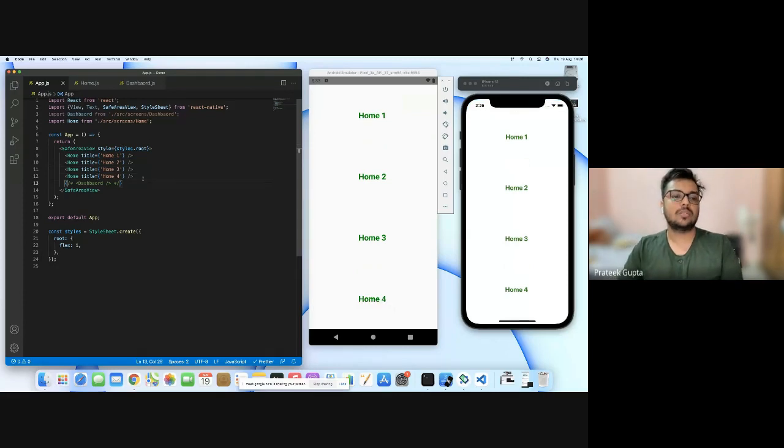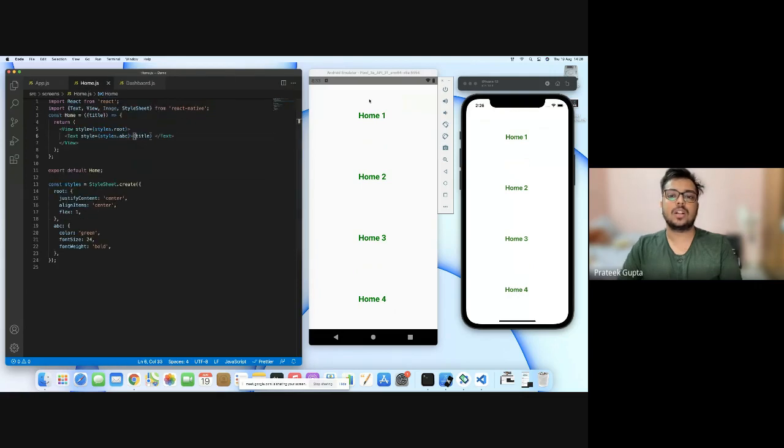So this is called code reusability. Since I want to render a text with vertical and center horizontal alignment, and I have to use it in multiple places, I have created a component. Instead of copy pasting, I've created one component and I'm reusing it in multiple places.